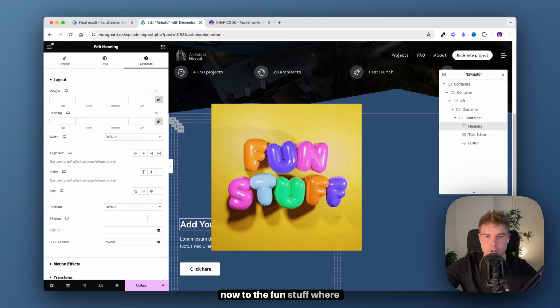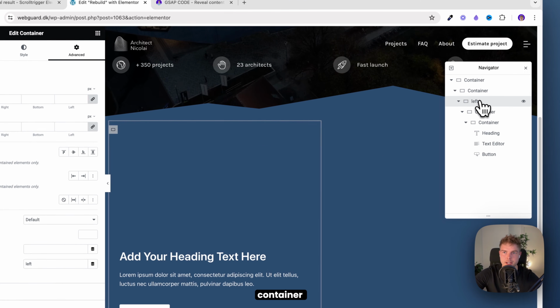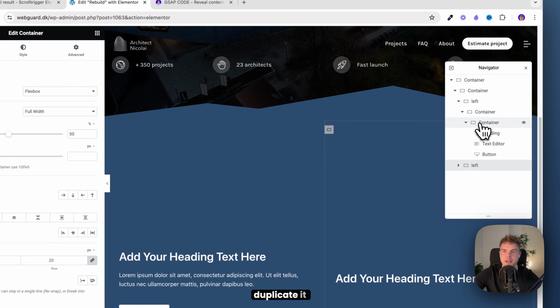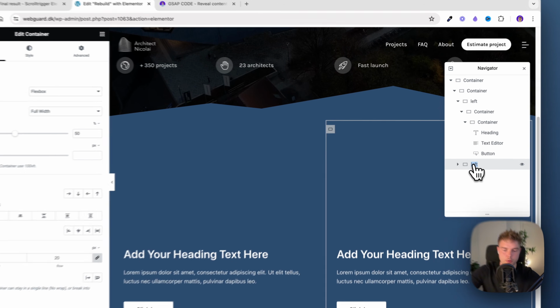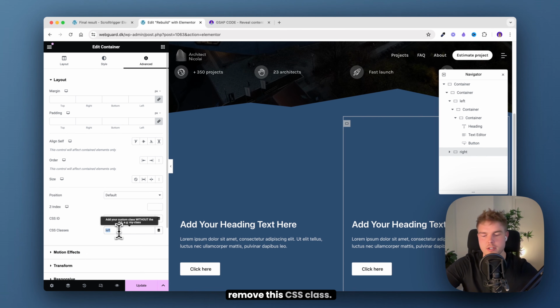Okay, now to the fun stuff where we will create the image reveal over here. So go ahead and find the left container and duplicate it. And then call this right. And you'll also have to go inside advanced and just remove this CSS class. This should just be empty.